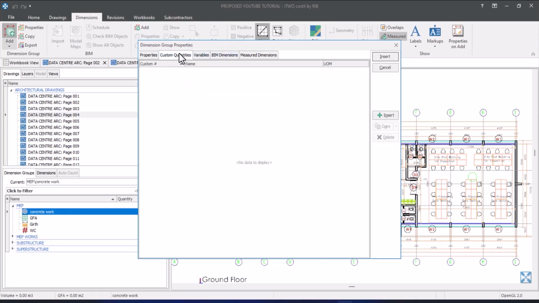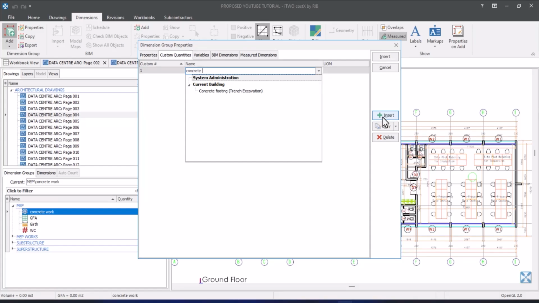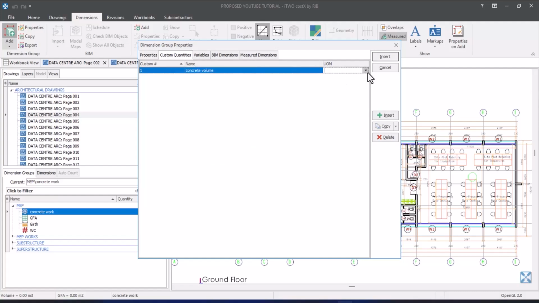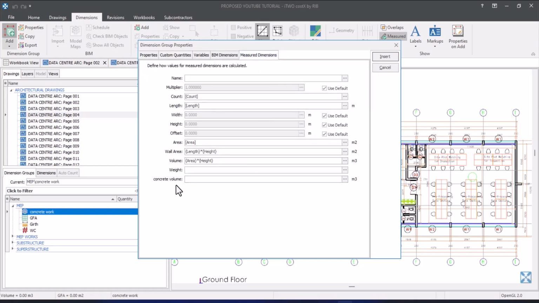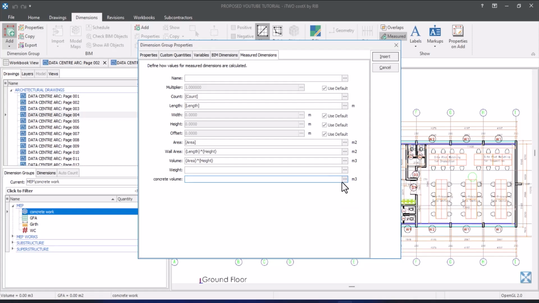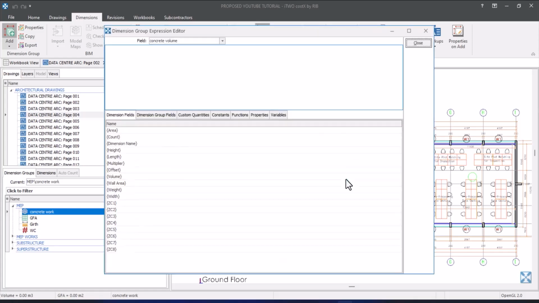So let me create a simple custom quantity. Let's say I need concrete volume. Concrete volume. And then choose the unit of measurement to be cubic meter. When I go back to my measured dimension, you can see I have a new custom quantity here. It says concrete volume, and the unit of measurement is cubic meter. So here now I can edit this and give it a formula or function. Let's say, for example, you can just click in here.